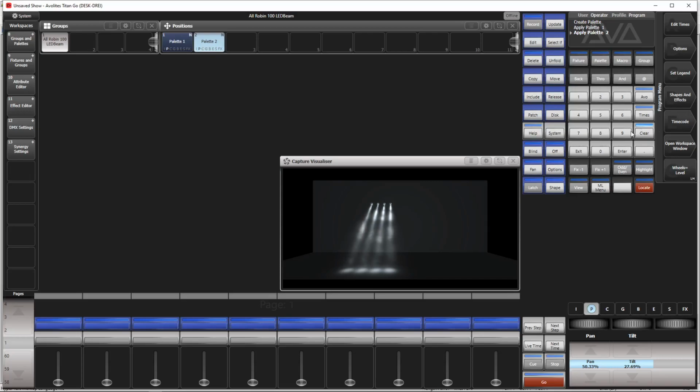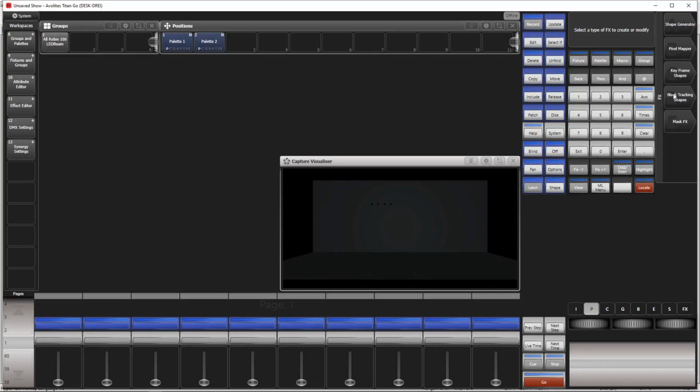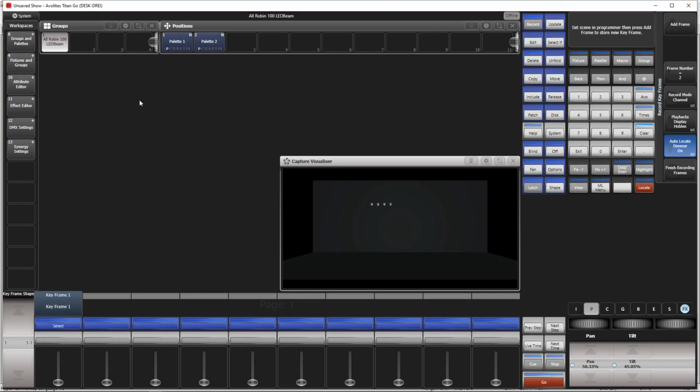Okay, next thing is we create a keyframe shape. So, clear as always, then shapes effect. Keyframe shapes. We create a lovely keyframe shape. We select the fixtures. We select our first palette and add this as frame. Now we have our second palette and add this as frame. Finish recording frames.